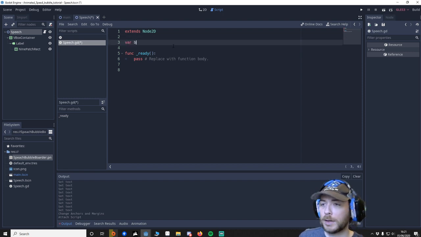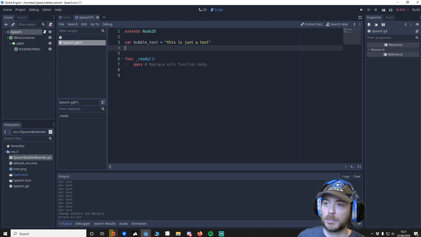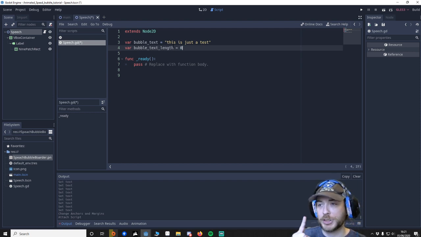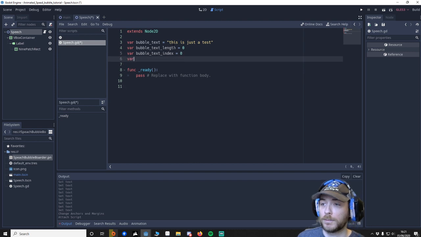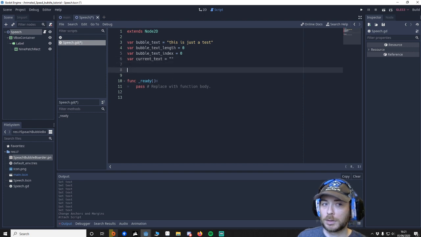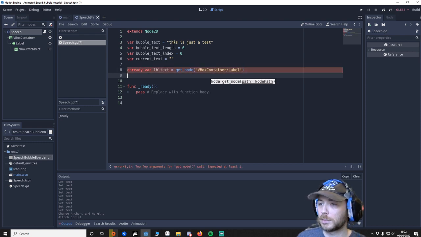So I want to say var bubble_text equals, this is just a test. This is just a default text. Var bubble_text_length. I need to know the length of the actual text because we're counting each character. Var bubble_text_index, so which character we're currently on. Var current_text. Var label_text equals get_node label. Var nine equals get_node.